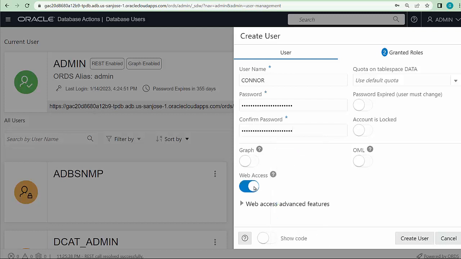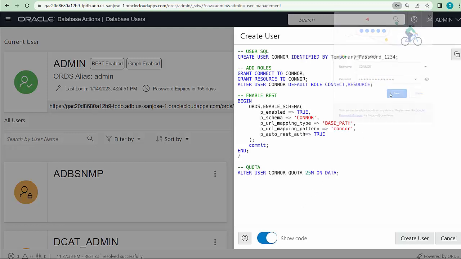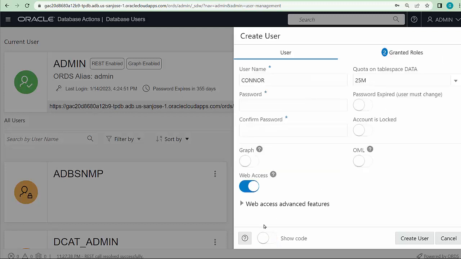I'll also enable web access so this user will have authority to connect directly to the database through the online tools. I'm not expecting to do much with this account, so I'll set a data quota of 25 megabytes. Now I'll show the code that this command will run so I can copy it for a future example. You'll be able to copy the code to create a similar user account through the link that accompanies this video. Closing the code view, I'll now create the user account.